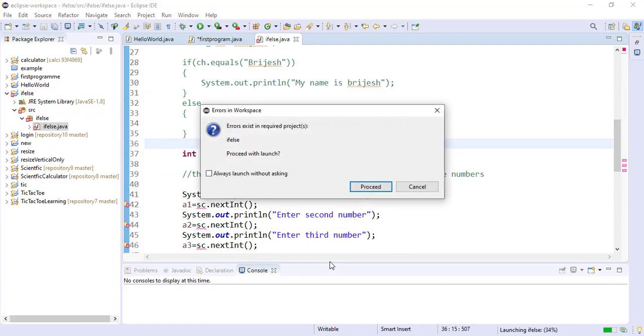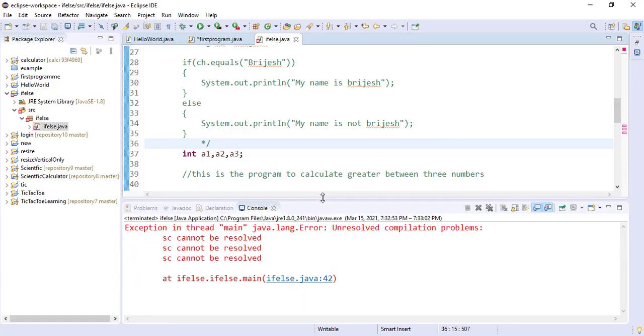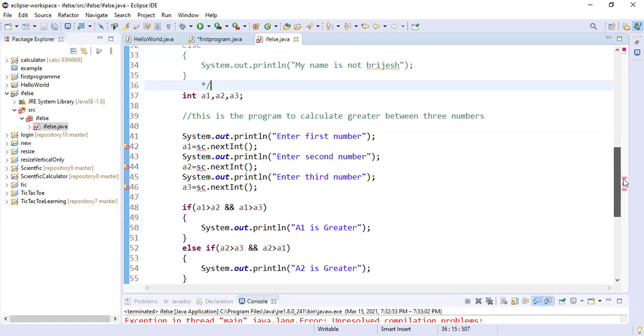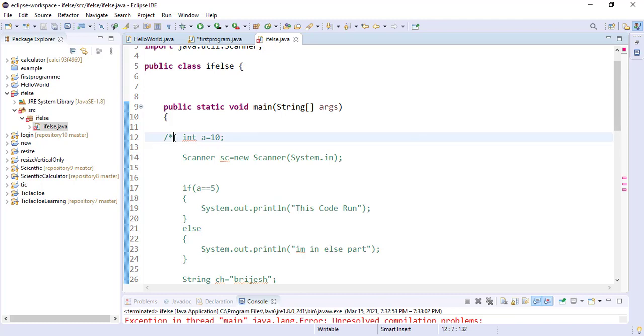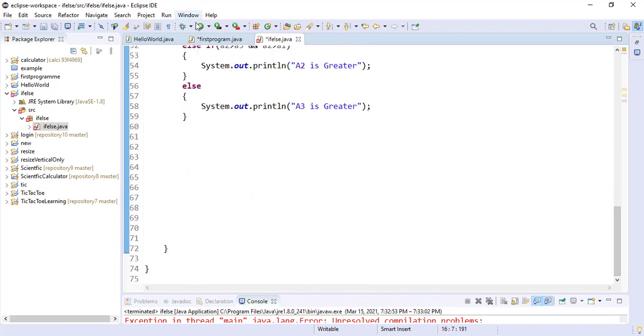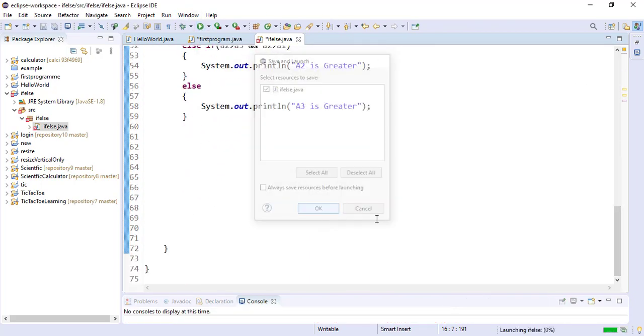Okay. So it shows error exists in project. First I simply proceed. So let's see what the error is. The error is because I commented the code of the scanner class also, so it is showing an error. So I have to comment the code from here. So now it's fine. Now again press the run button and click on OK.